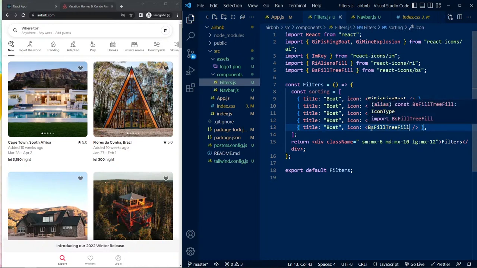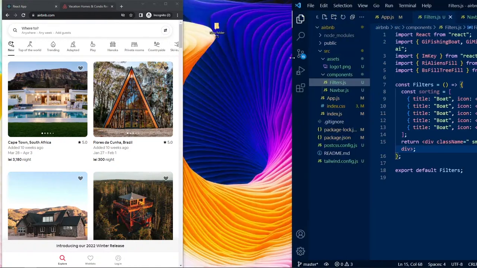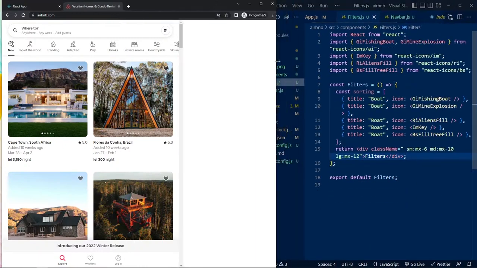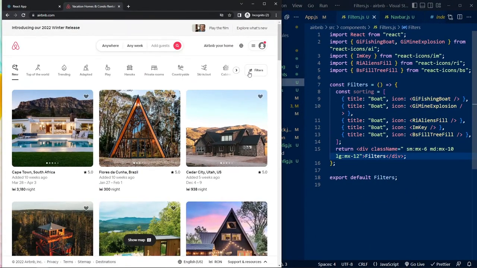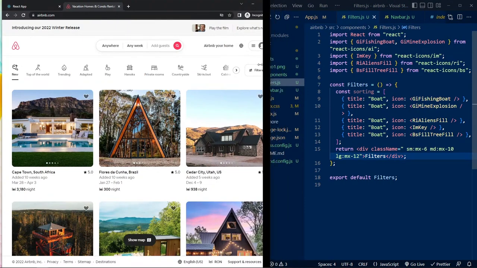Nice. So now we can map through these and actually have a component to display them on the screen. We want to display them, right? So inside the filters we'll display them, and we'll have an advanced section. So instead of filters we'll have advanced. So let's do this.